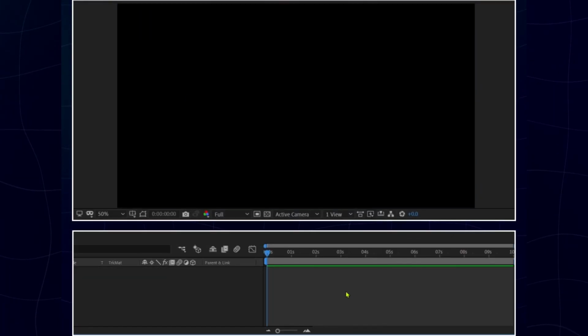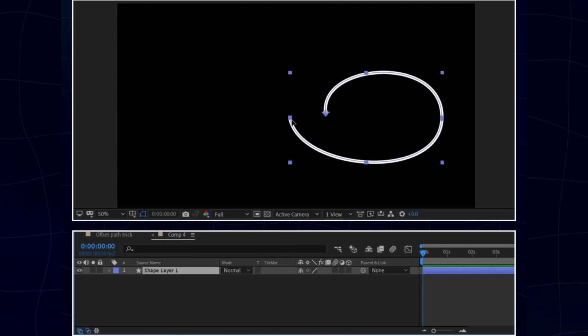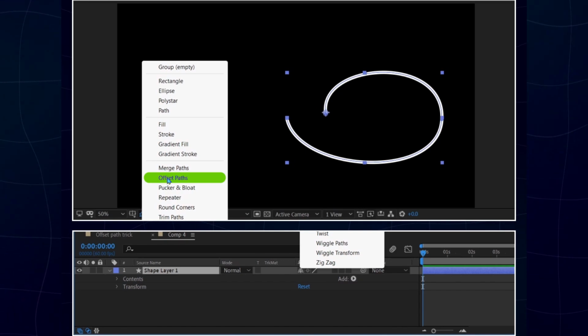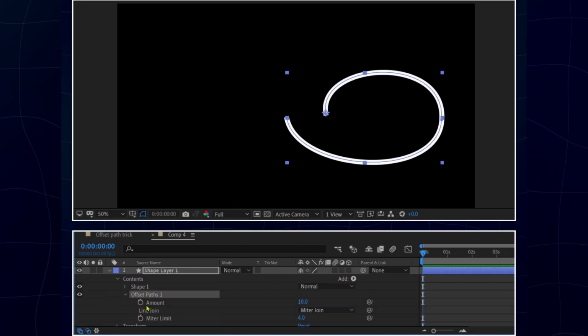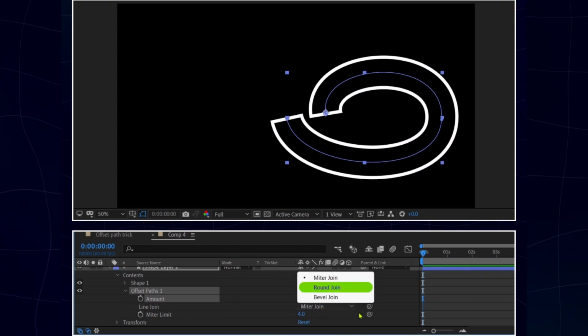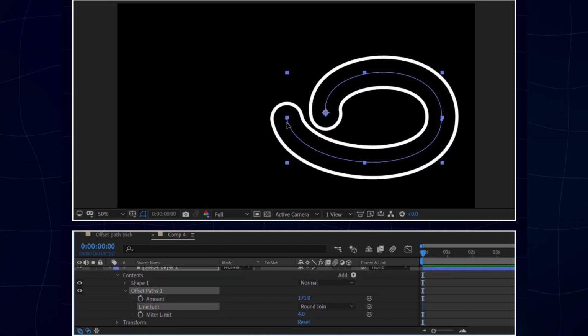Let's start with creating a new comp. Create a path shape using the pen tool, something like this. Let's get inside the shape layer, click on add and choose offset path. Now increase the offset amount value to something random. To make the point rounded, select round join. So it will look something like this.